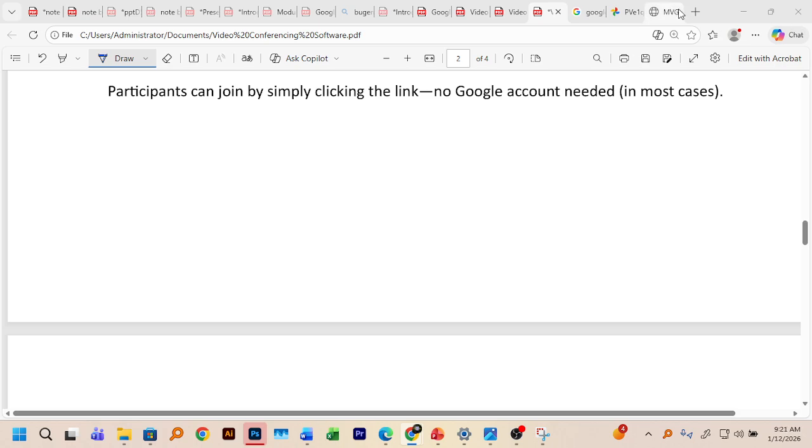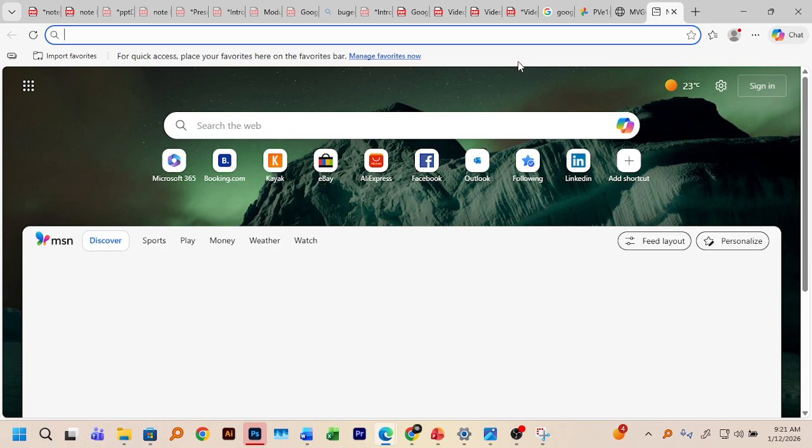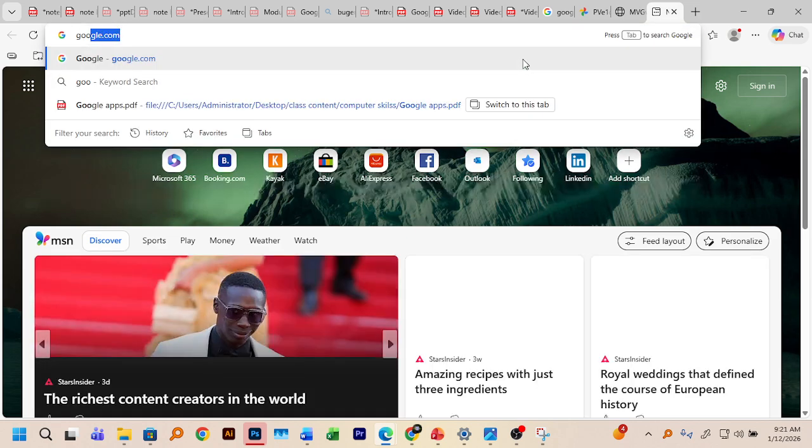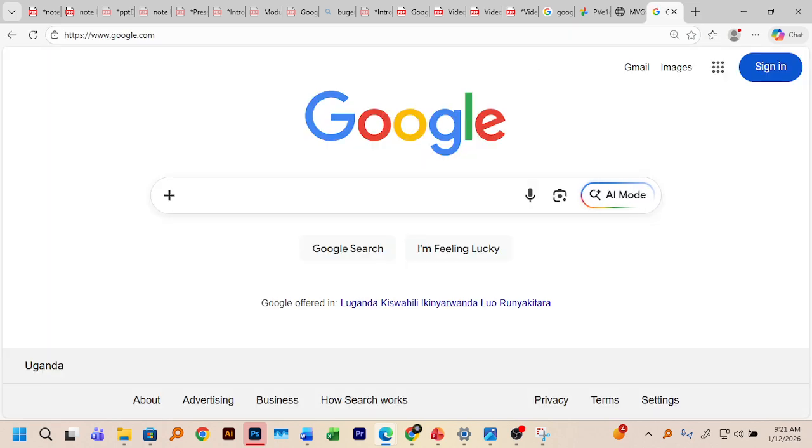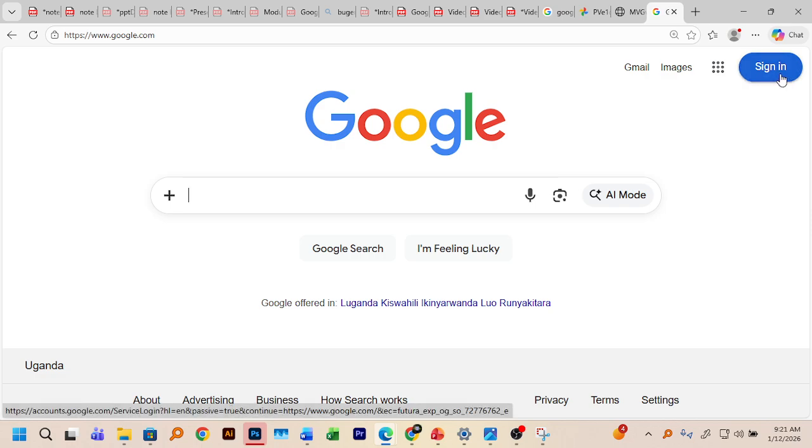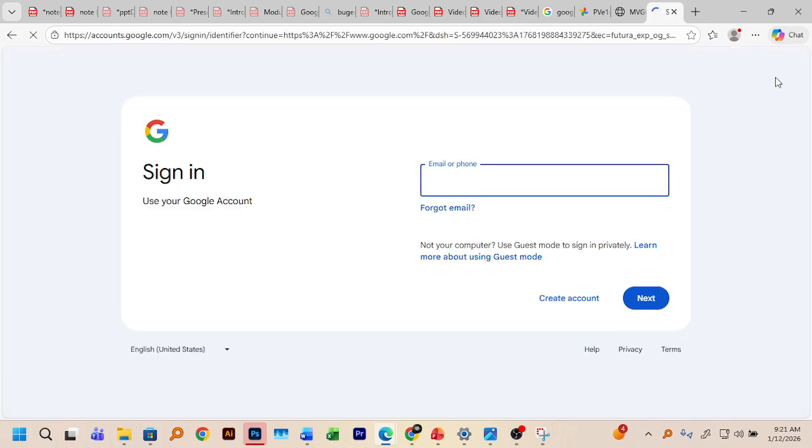Okay, now let's see how we do this practically on the computer. To create a Google meeting on the computer, first I need to have signed in to my Google account. You notice at the moment I'm not signed in, right? So I'll go ahead and tap on sign in.